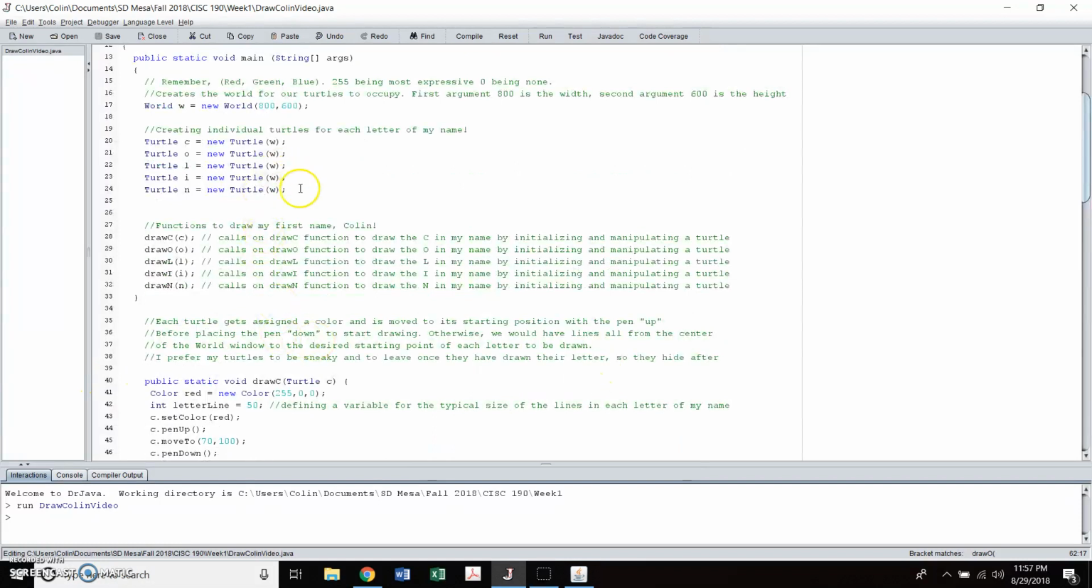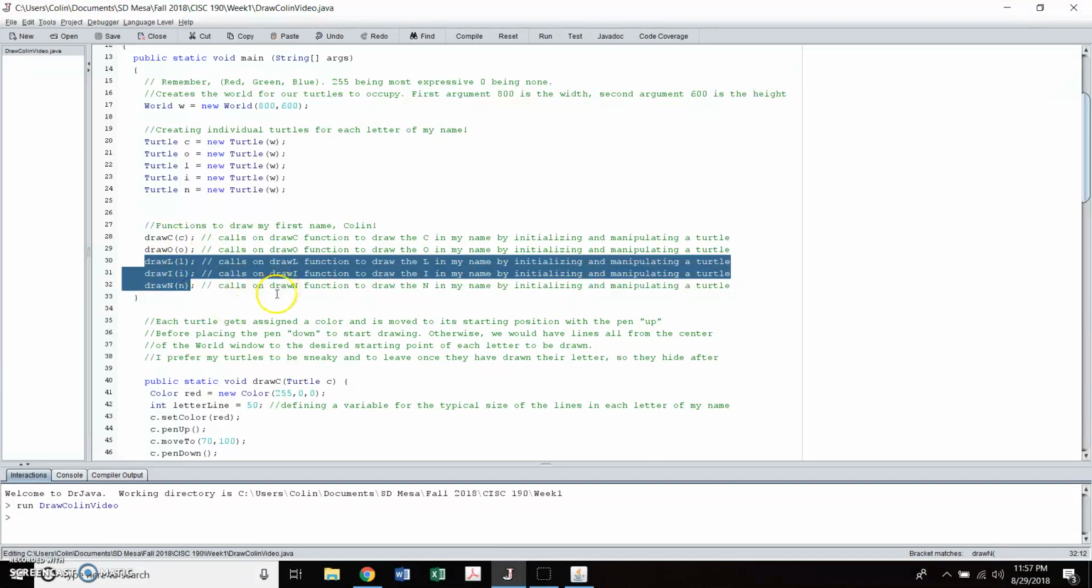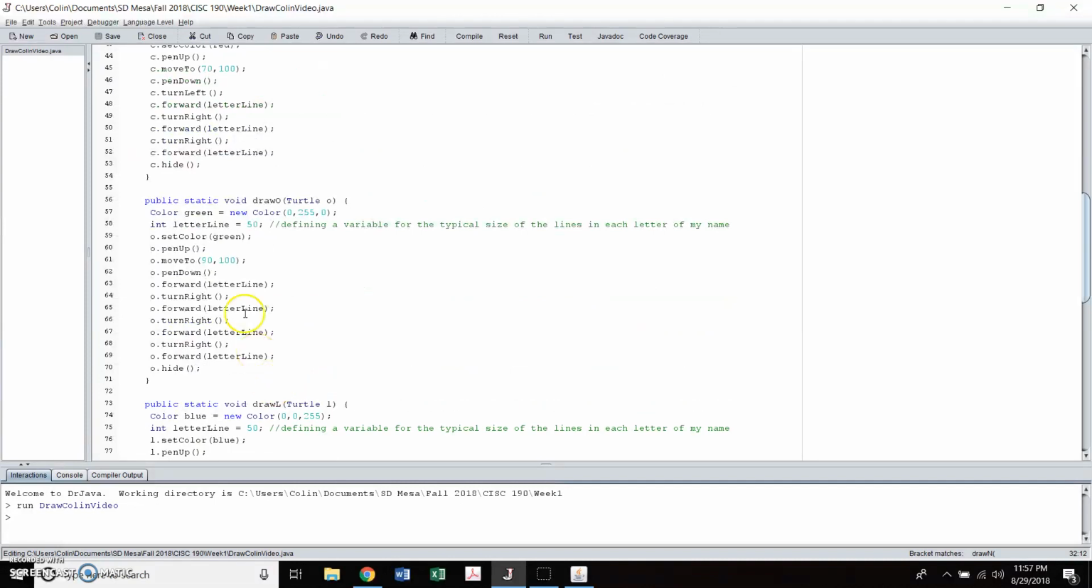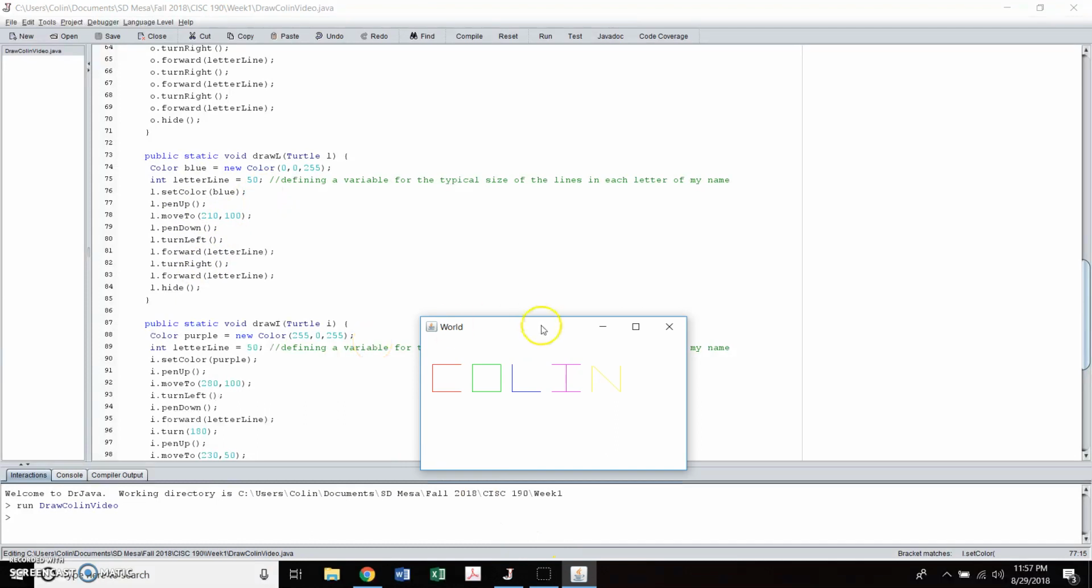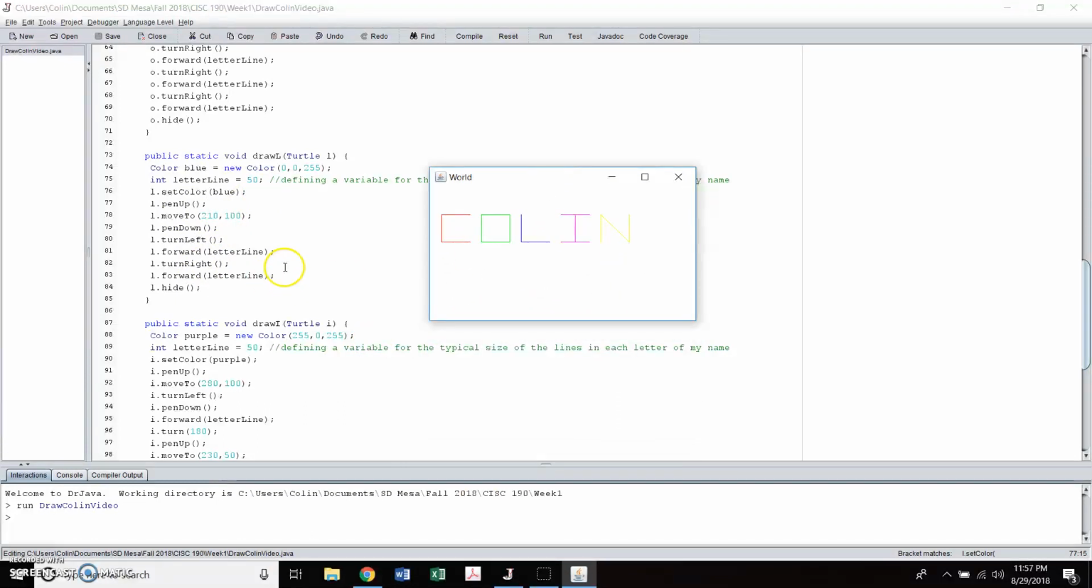Now this exact same format and type of function is called upon for L, I, and N. I'm going to be doing the exact same thing: moving a turtle to the position that I desire, making sure that the pen is up when I move it, setting a new color for that turtle, and then using the forward and turn commands, either turn left or turn right, to move my turtle in the direction I want and to draw the letter that I want. And that's pretty much it.